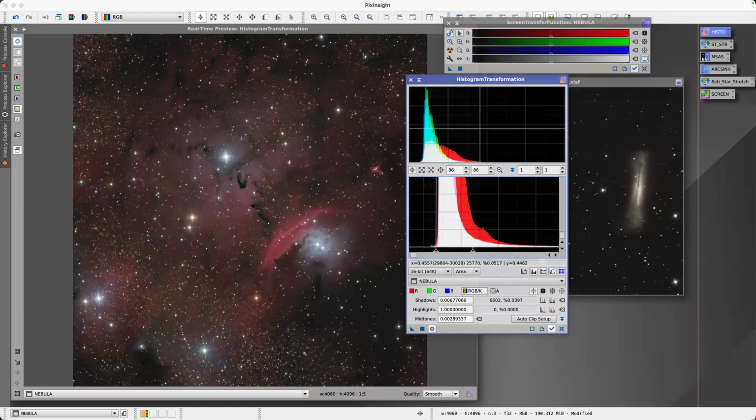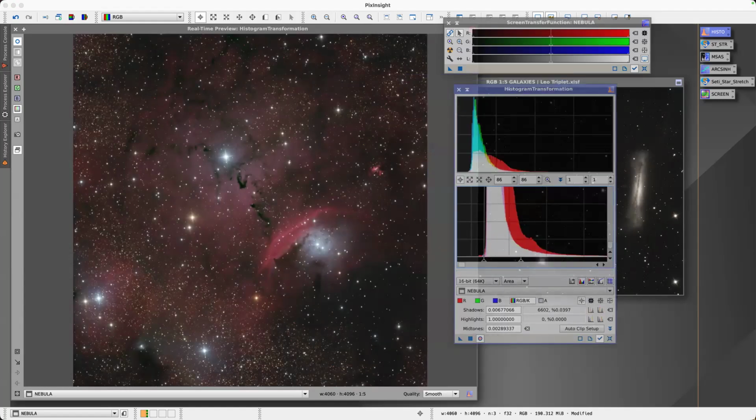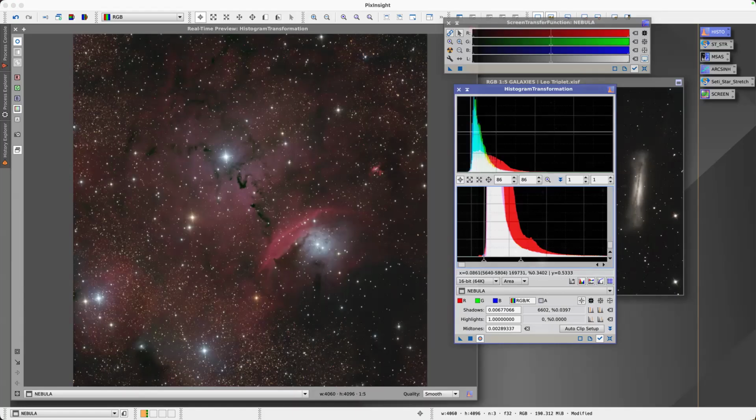How aggressive should I be? Well, I'm looking at the histogram in the top window, and what I want to do is have the peak of the histogram. This is the most common pixel value. It's not the darkest pixel value. It's not the median. It's the most common brightness value. I want that to be around 0.1. That's going to prevent any of these dark areas from getting too dark.